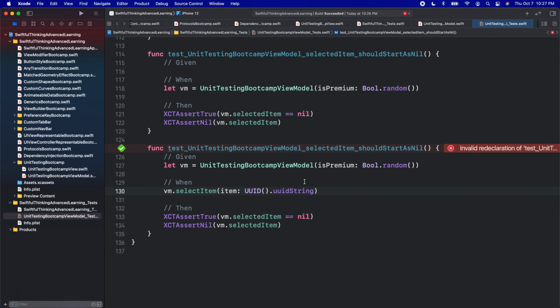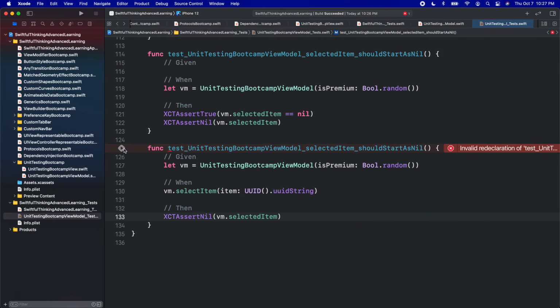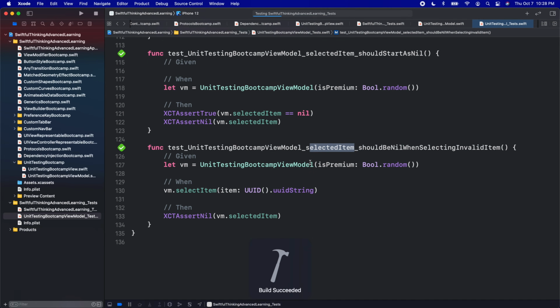So I'm just going to add in here UUID string. And we can keep the same assertions, that it is equal to nil and that it is equal to nil. So I'm just going to delete this one because we don't really need both of them. We're going to actually test here that the selected item should be nil when selecting an invalid item. So when we're selecting a bad item, the value of selectedItem should then be nil. Let's click play here and hopefully this test passes, which it looks like it did.